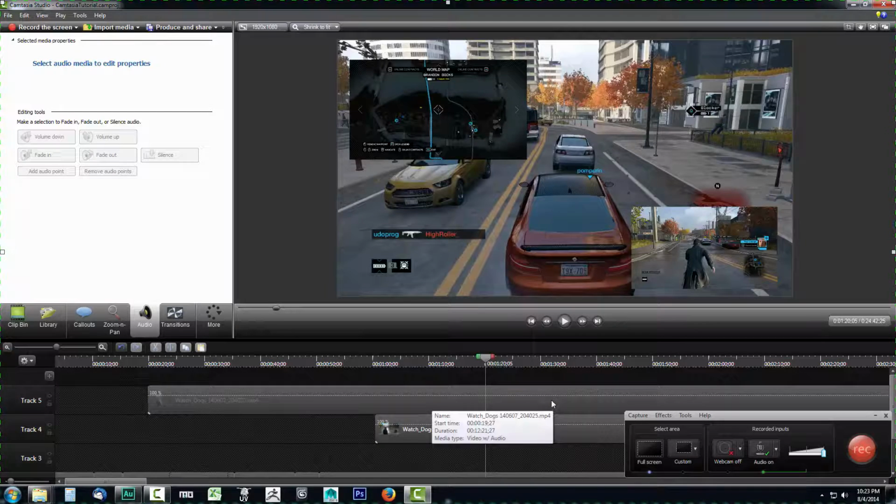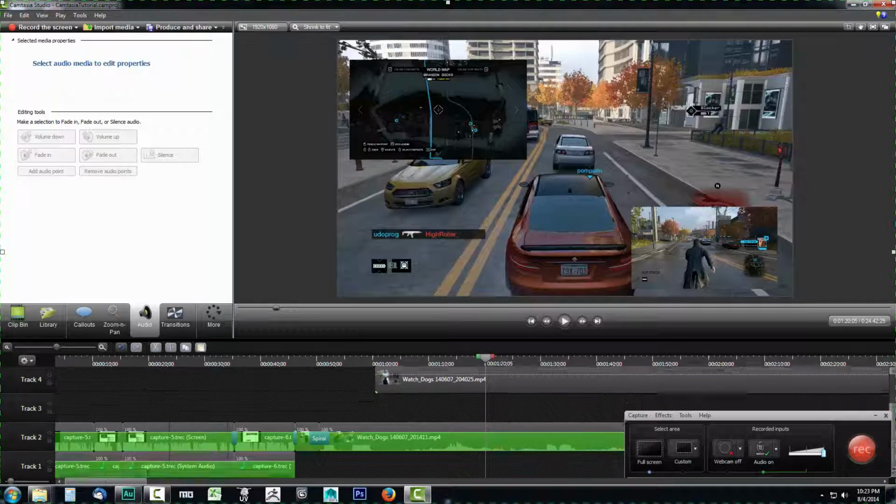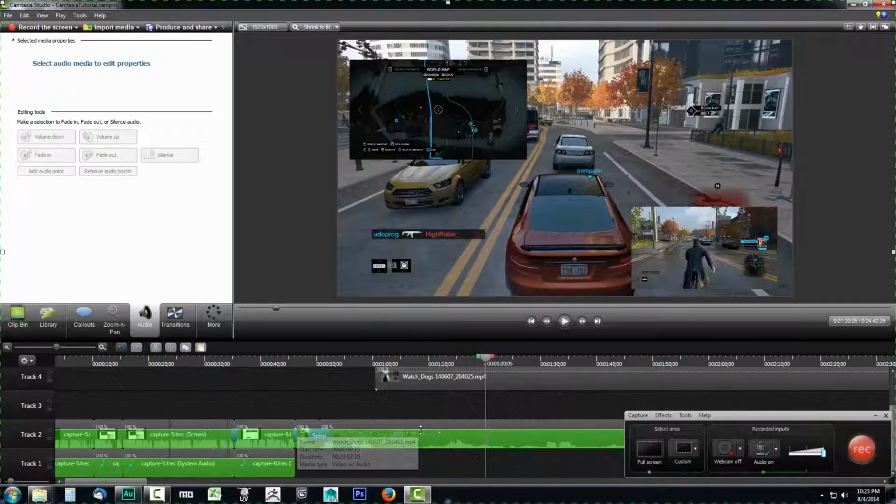And the cool thing about this is I can actually do voiceovers, record it here, and record what I'm seeing at the same time. So maybe I want to listen to this and record, or maybe I don't want to listen to this. So for the time being, I'm just going to come down and mute this audio in the Camtasia Studio.